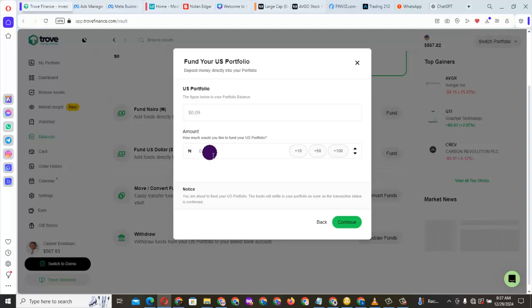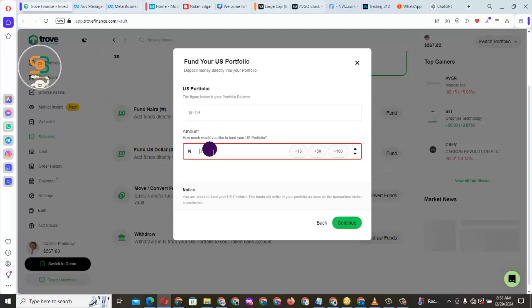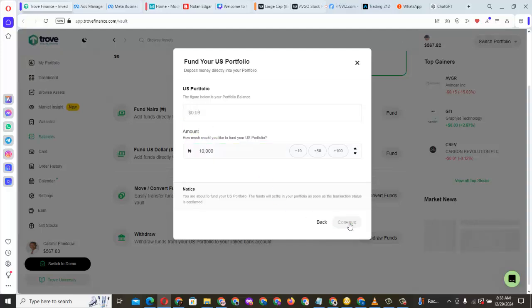So how much do I want to invest? Let me see if I can put 10,000. Let me put 10,000 naira. Yes, so you say continue. Oh, my network is a little bit low, so I will wait a little while and then redo it, because I need it to go through. I don't want any error on this.